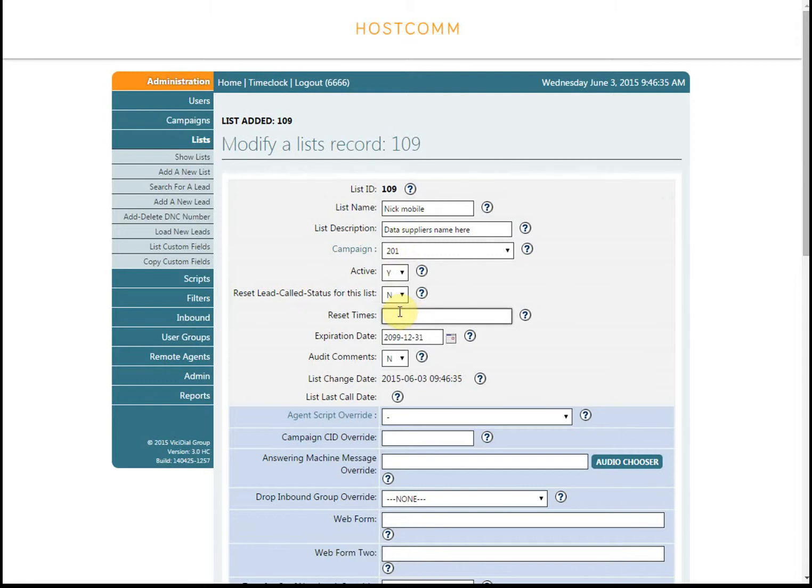So when you upload data into the list for the first time, it will automatically assign data with a status of new. Okay, so it's new, fresh data that's never been dialed before as far as this dialer is concerned. So when you've called that data once, it will have a different status. Now that might be something that the agent's given it, like a sale or not interested, or it might be something that the dialer's given it, like a no answer auto dial. Okay, so some of those leads you're going to want to recycle, and the recommended way of recycling leads is to set up a reset time on the list.